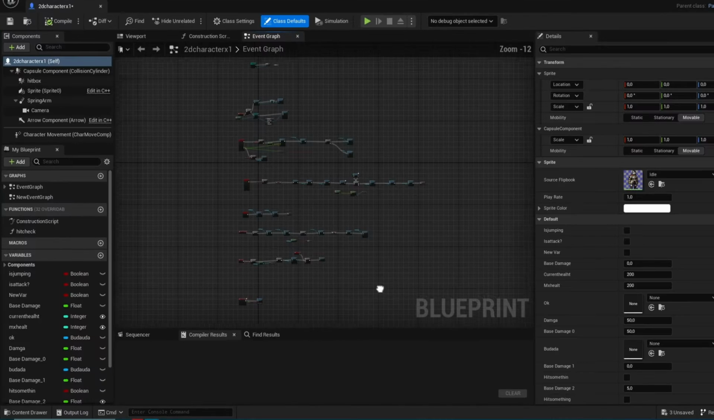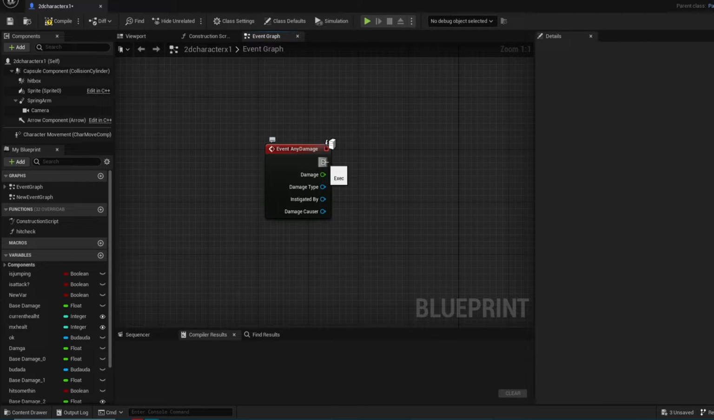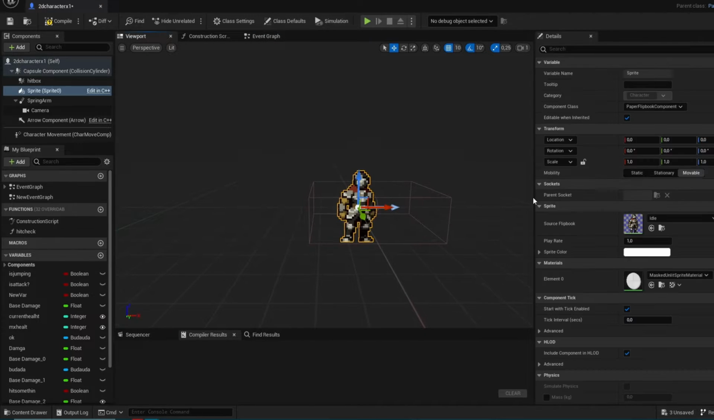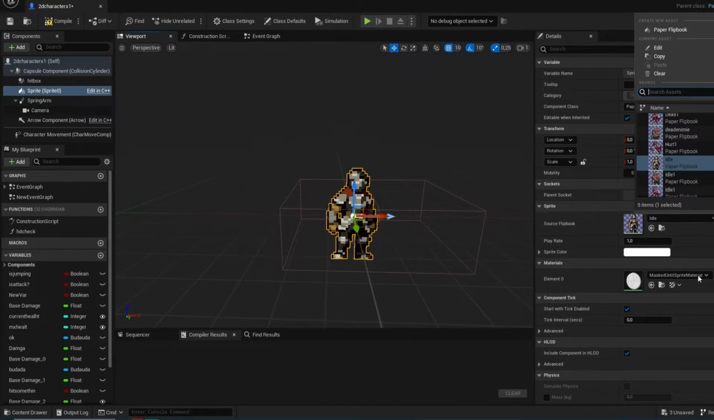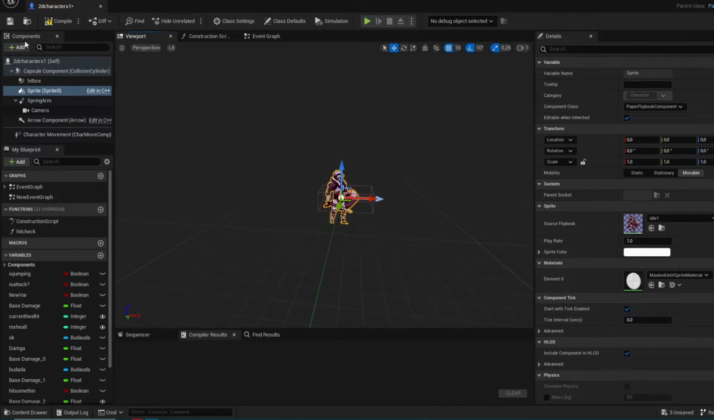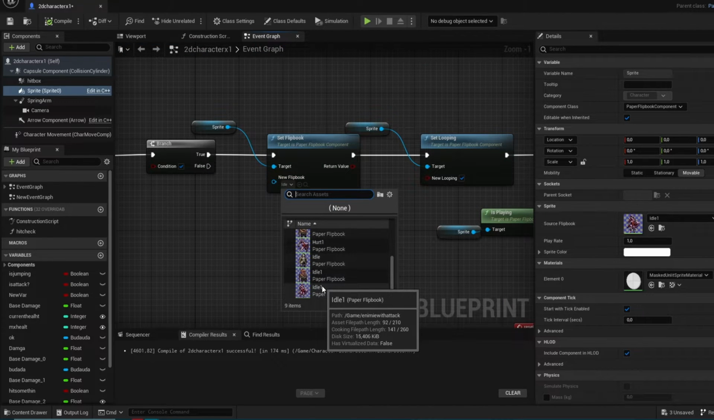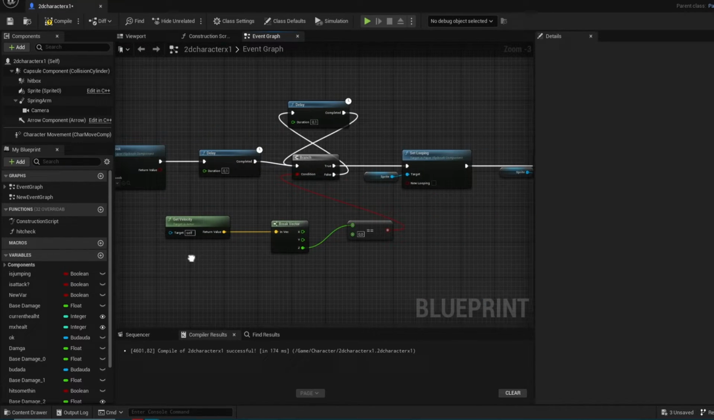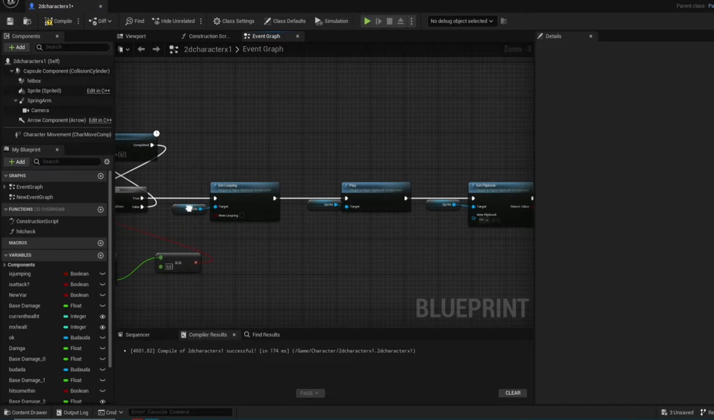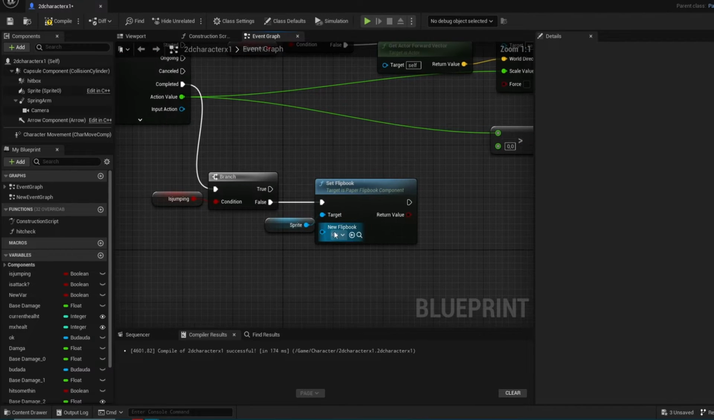open it, go to the event any damage and do the same thing we did basically in the last video. So just go to the viewport and we have to change the character. So go to the sprite, to the source flipbook, and select the character. And now we have to do the idle animation in the flipbooks here. So just search for the idles here and just set it to the idle from this character, like this, and I think here.